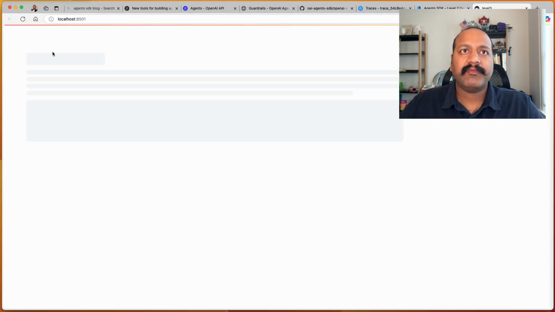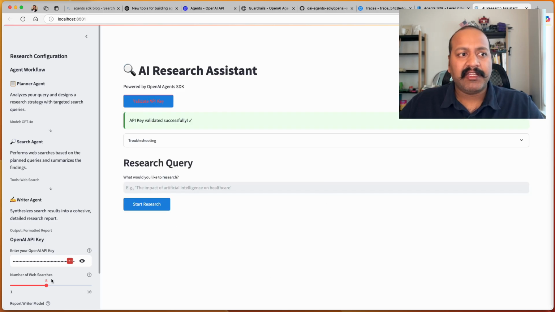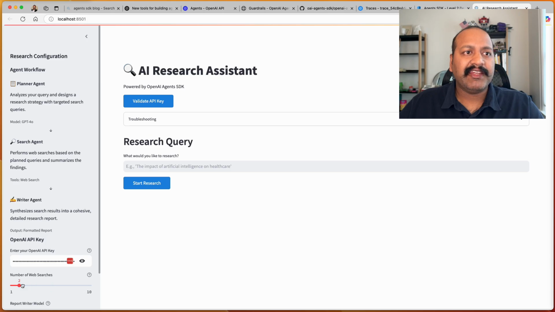For our level 3, we are validating our API key. We can restrict the number of searches that we want to add. The more searches you add, the more detailed and complex the answers will be. In this example demo, I'm restricting it to 3. I'm going to ask it to go to the planner agent, create a bunch of search queries for the question you've asked, go to the search agent, make the searches, and then go to the writer agent that writes the research report.